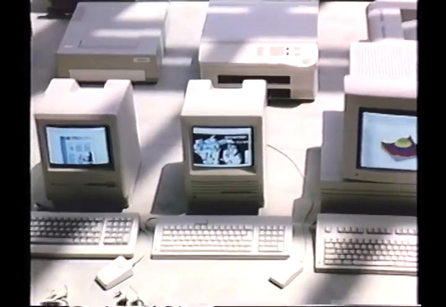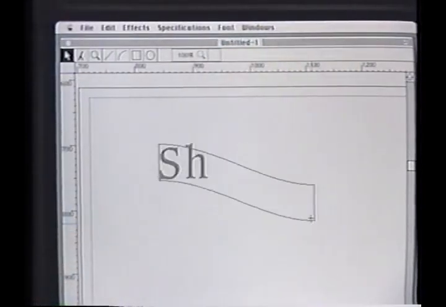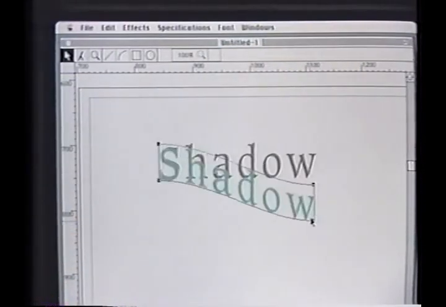We'd like to show you what's behind the continuing evolution of Macintosh. It's an approach that we call the Open Architecture System Integration Strategy, or more simply, OASIS. The basic promise of OASIS is that the consistency, the power, the grace, the self-actualization that we provide today with the Macintosh, we can move gracefully into the future using new technology and new software development.